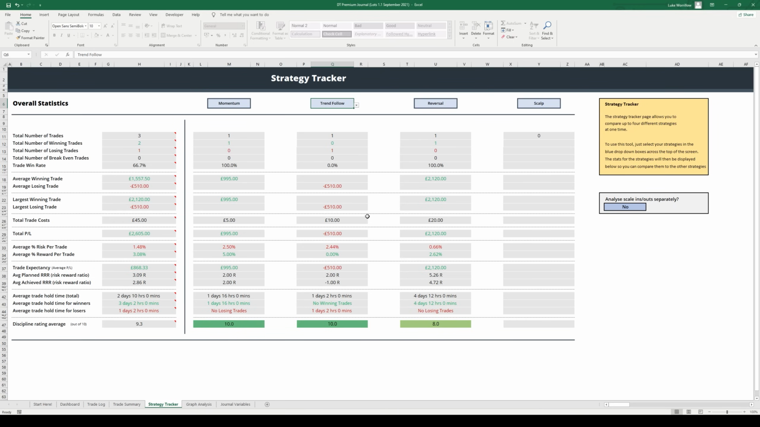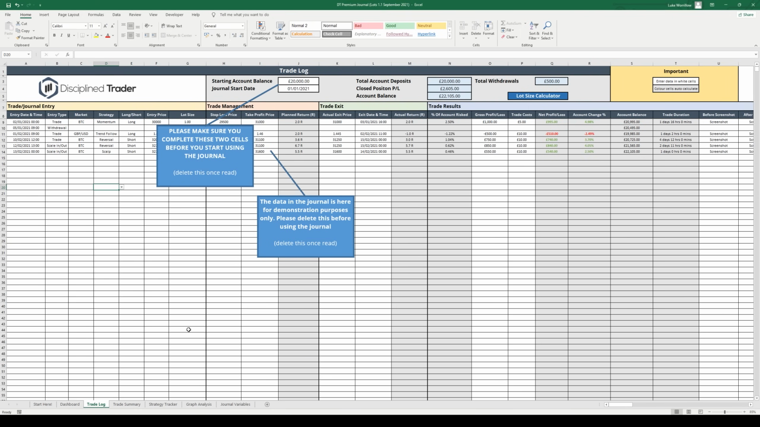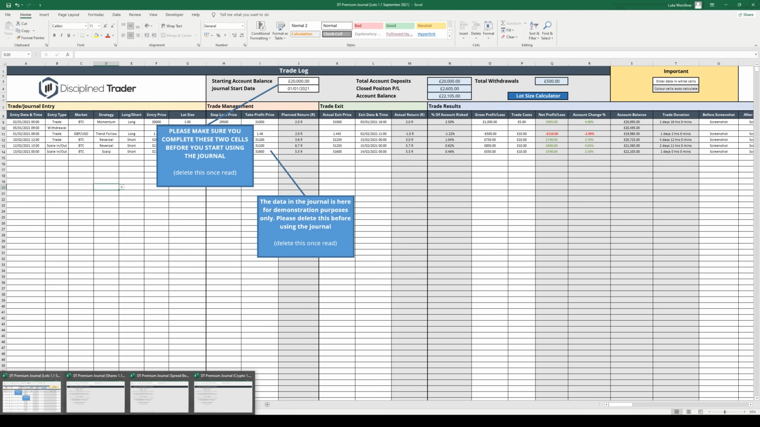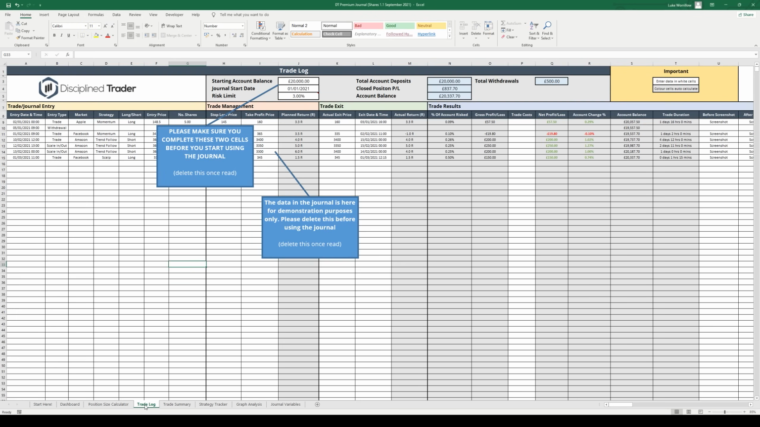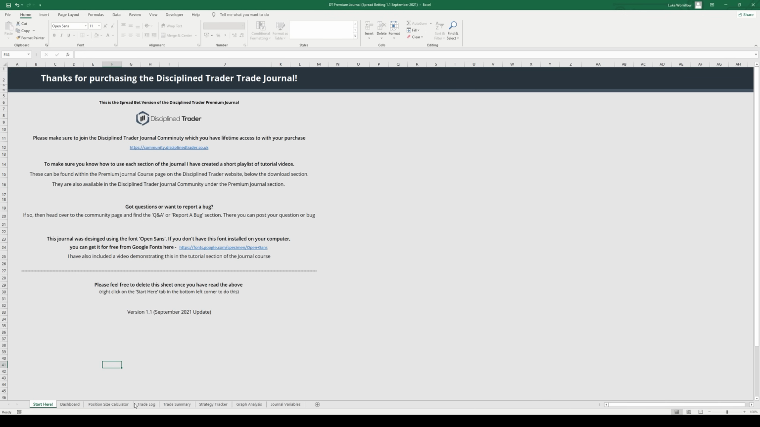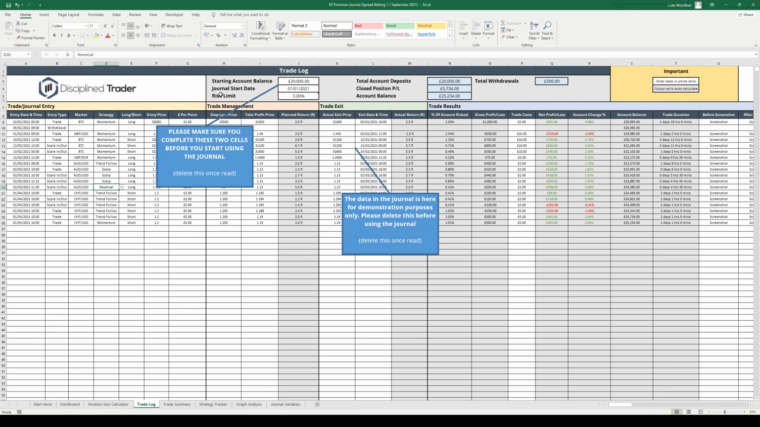And then apart from the strategy tracker, there are a few little quality of life updates. For example, over on the trade log, 2 versions of the journal, the shares version, I believe, and the spread betting version, will now have this risk limit function within the trade log. Let me get rid of this so you can see it. So this is down to one of our users, Mike, who suggested this be implemented.